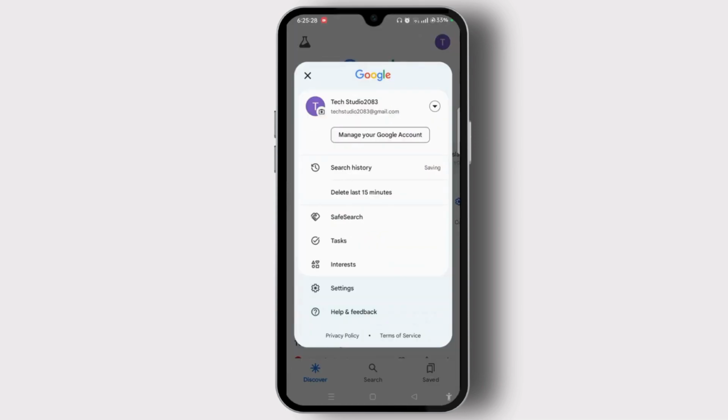As you can see, when you tap on the profile icon in the Google application, you have successfully created a Google account. Now you can easily enjoy the features of this Google account.